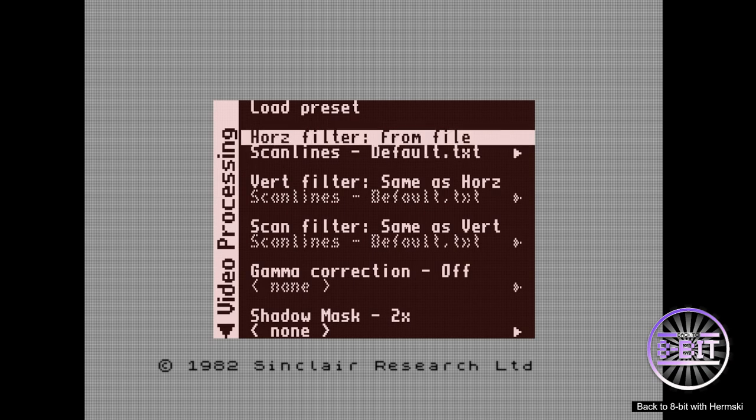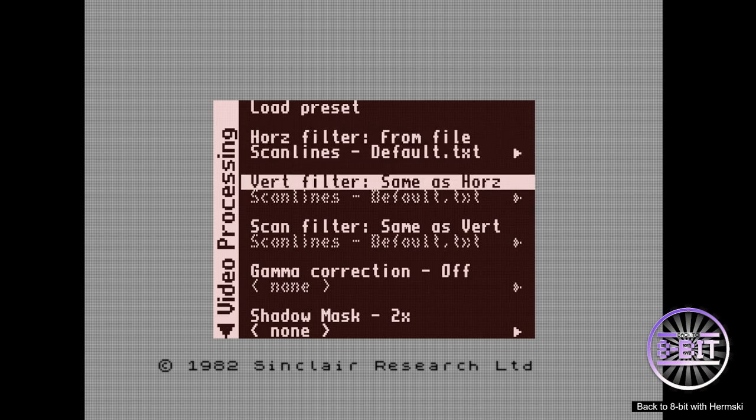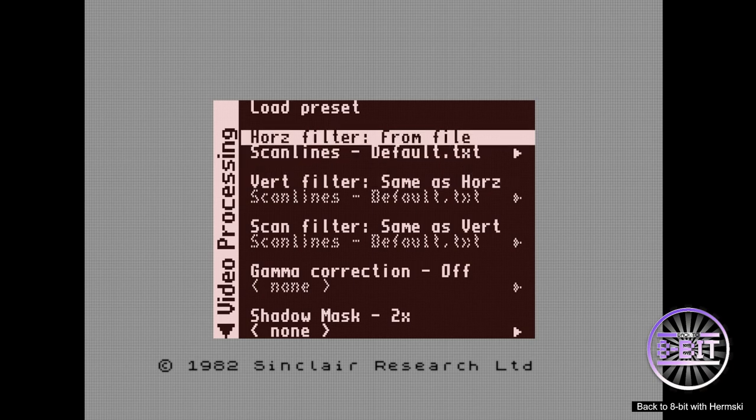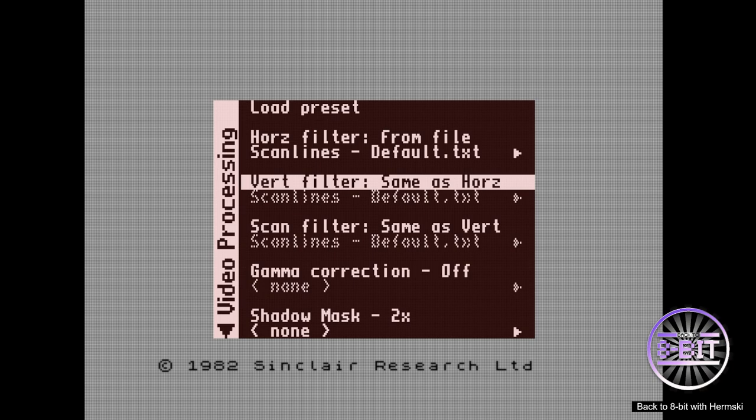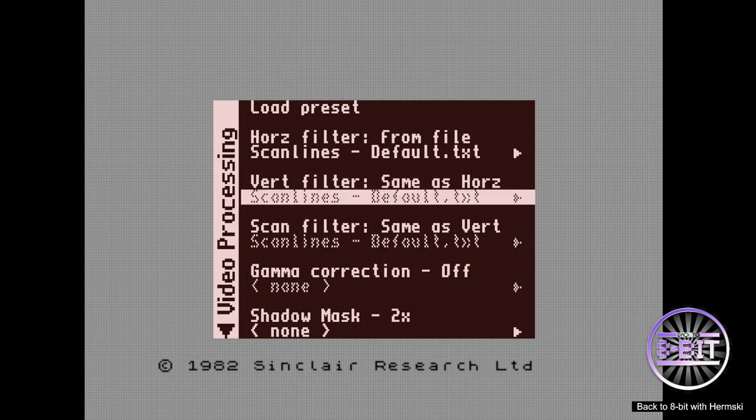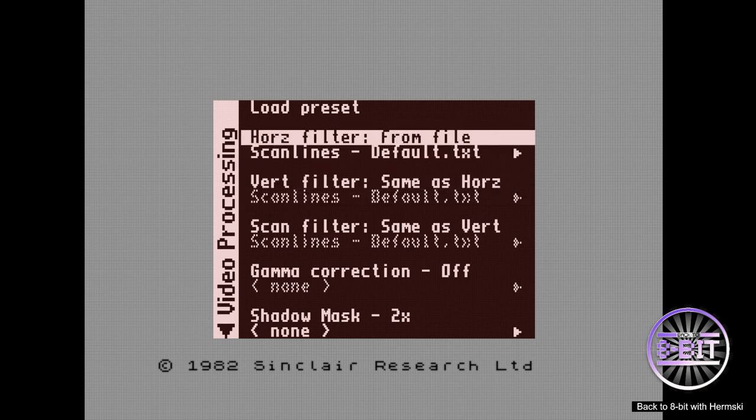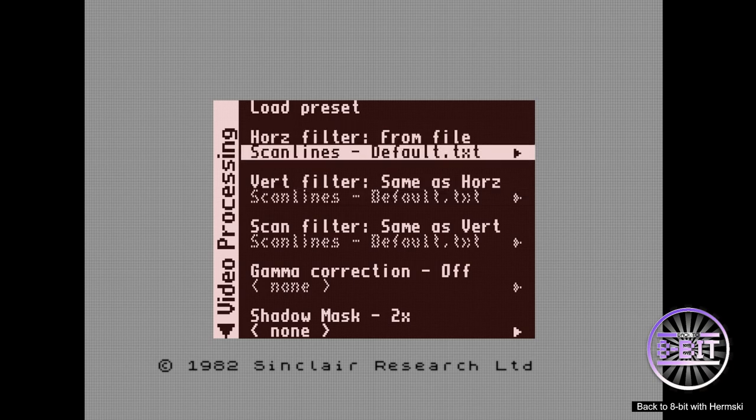And there are a couple of other options you can play around with as well, the vertical filters and the scan filters. As you can see, I've got it set the same as the horizontal, and if you wanted to, you can turn that off and select an alternative filter for the horizontal levels and change your scan filter settings to different options as well. But for this, as I said before, I'll stick to default and keep it the same throughout.